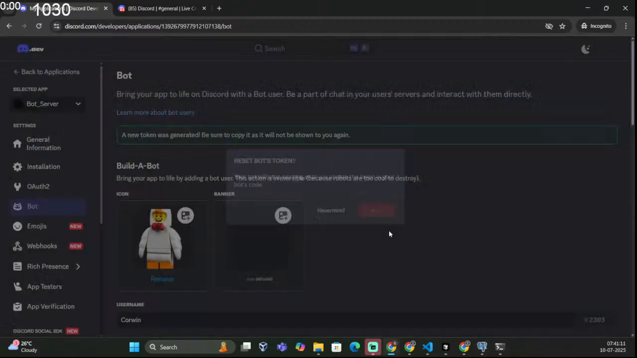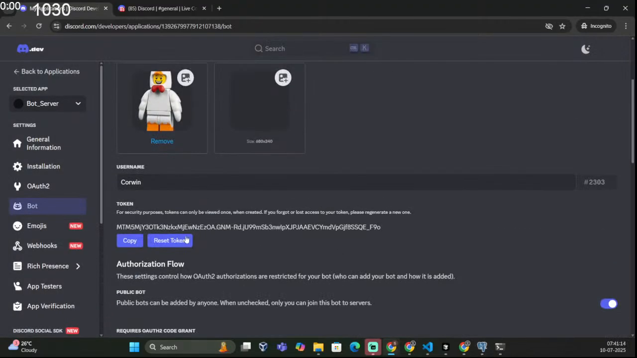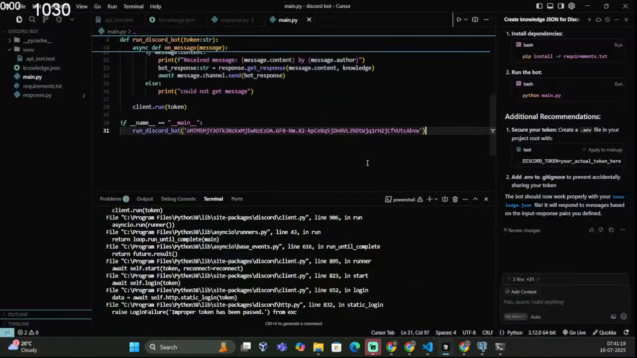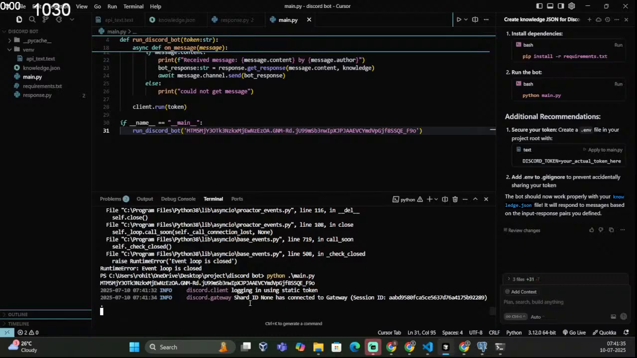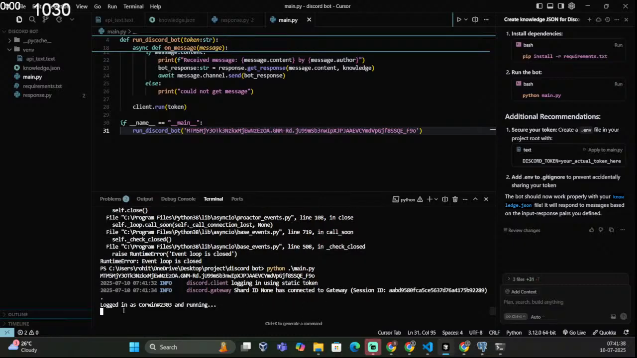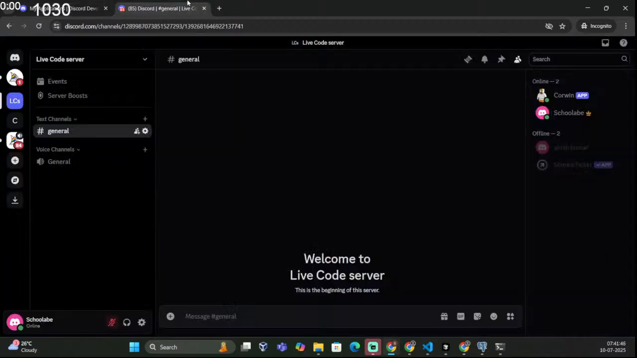now we created a new token. Copy it and come here and give the token here, and now run. Logging in using static shard ID and gateway. Logged in as Corwin 2303 and running. So Corwin is running. Now our bot is running. If we go here in Discord, our Corwin is live now.